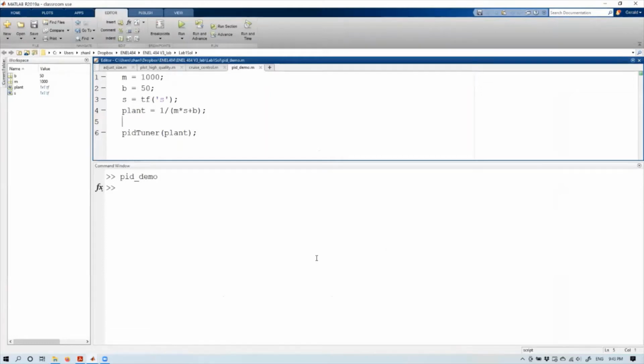All right, so now I'm going to show you how to use the PID tuner. To use the PID tuner, you first need to construct the plant, I mean the transfer function of the plant. Here's some code. We define, or give values for, M and B. Those are the parameters of the vehicle.